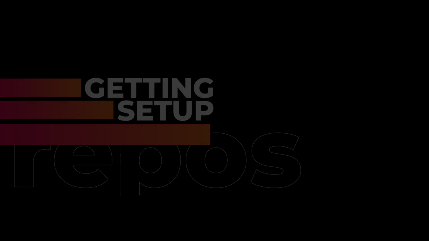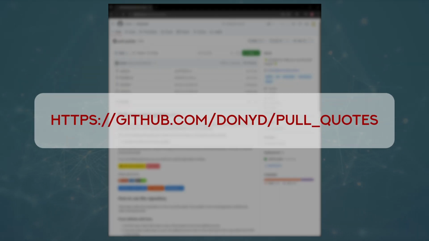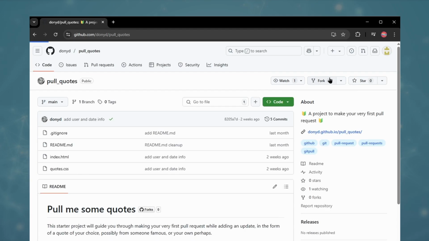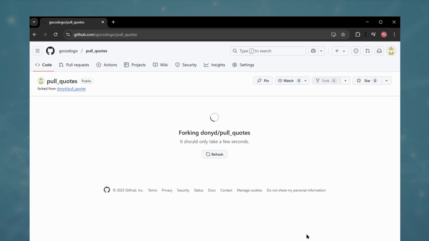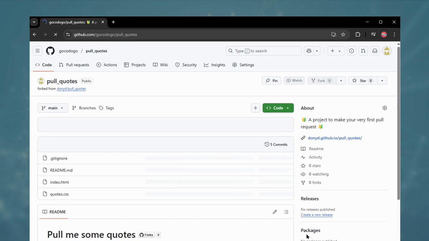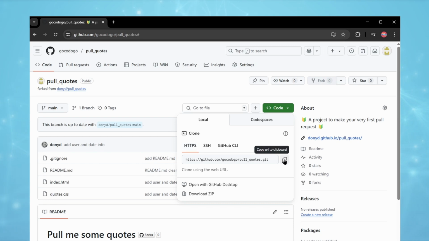To get started, open the repository you want to make a pull request for. You can copy the link from the description below. Next, you'll want to fork this repo to make a copy on your own GitHub account. Once that's done, we'll need to clone this repo to your own local machine where we can begin to work on it. For this, you can click on the code button, select HTTPS, and copy the URL as shown.